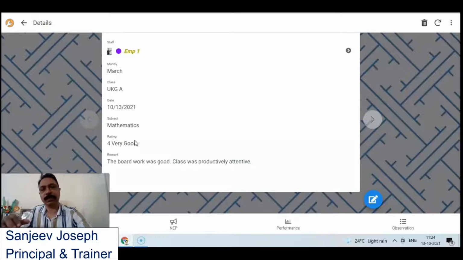Feedback is very important because whatever the teacher is doing well, he or she should continue, and whatever is the scope for improvement, when we go to the next observation of the same employee, it is already incorporated in the teaching-learning process, so that overall improvement is there in the class.